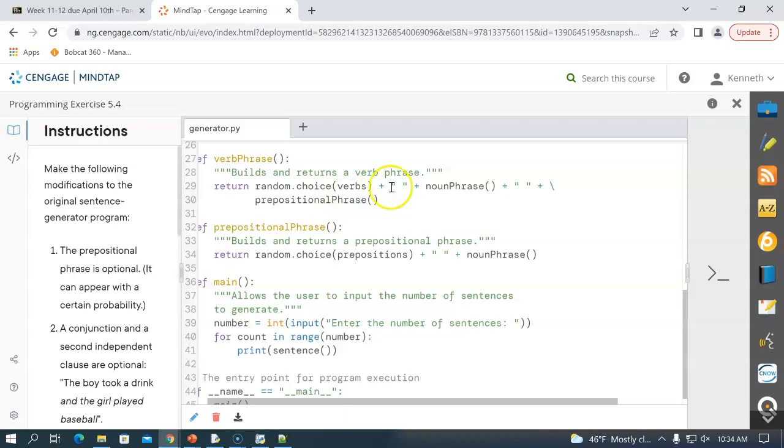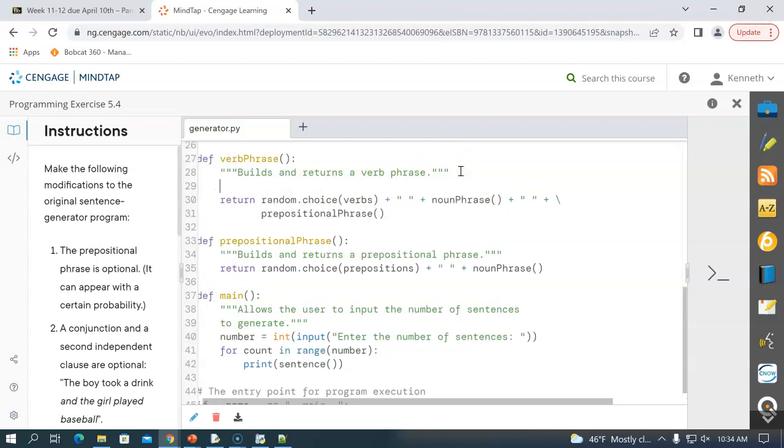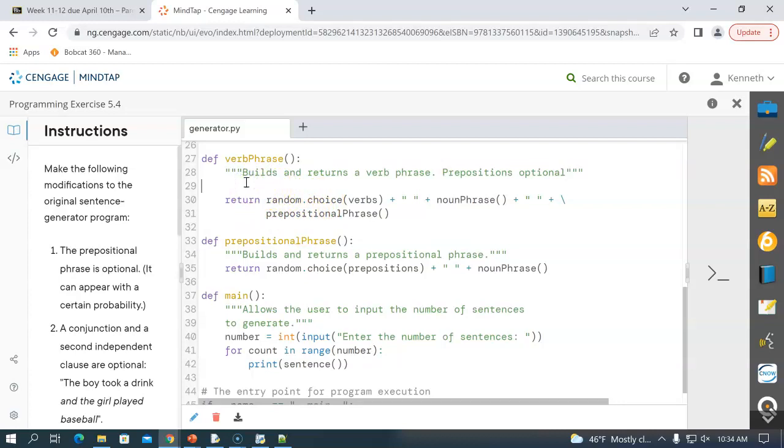So, I'm going to try to modify this piece here. So, returns a verb phrase, prepositional optional. So somehow we're going to have to change this so it doesn't always return the entire thing. So, easy way to do that, or one way to do that.